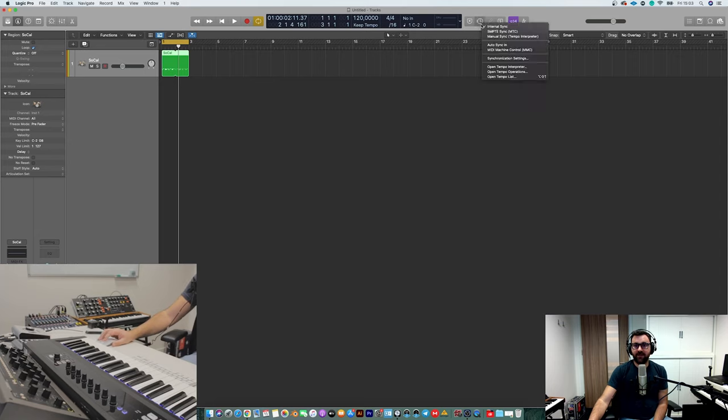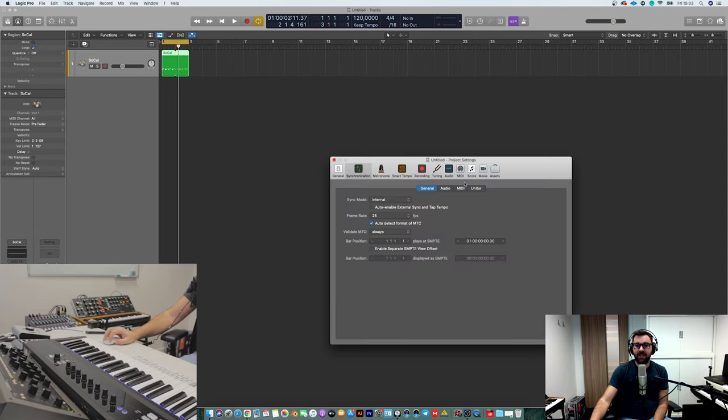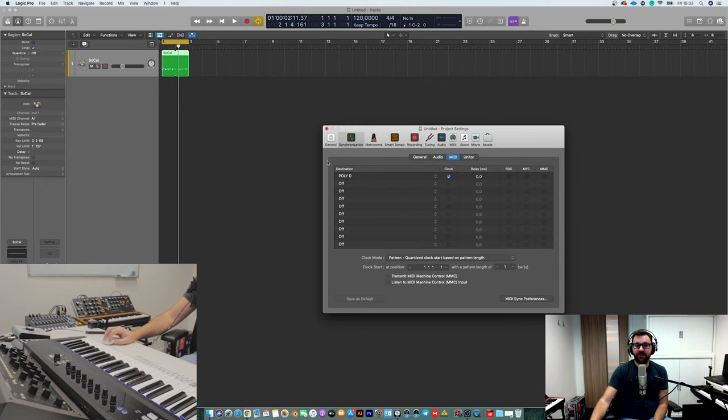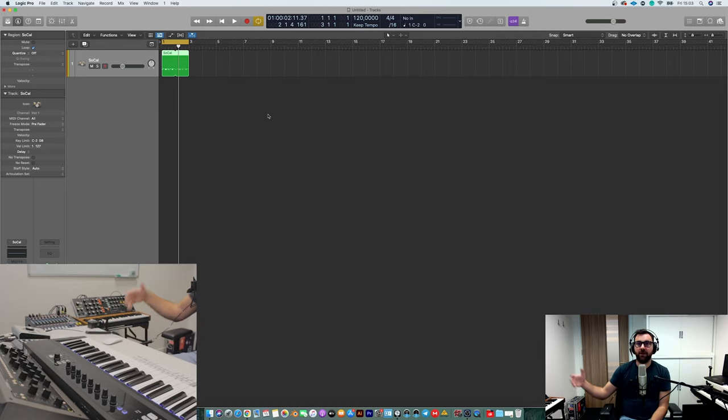Then you can right click on it, synchronization settings and MIDI. At this point, you're gonna find your list of devices. You can click on Poly D and then clock. I found that the best option is this one, quantize clock start based on pattern length, and then you're good to go. At this point, you have your Poly D that is following the clock of Logic. In this case, it's gonna follow the 120 BPM.